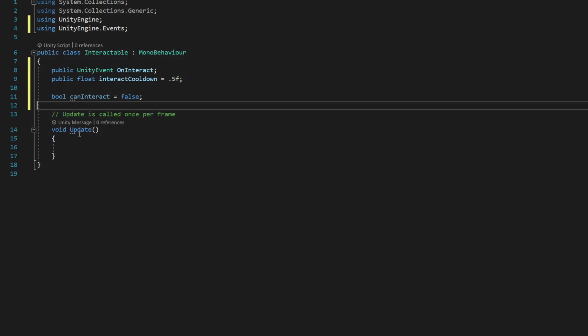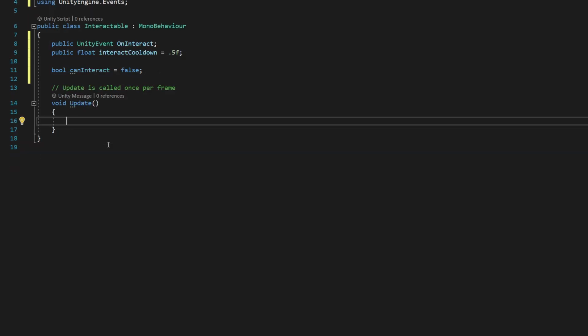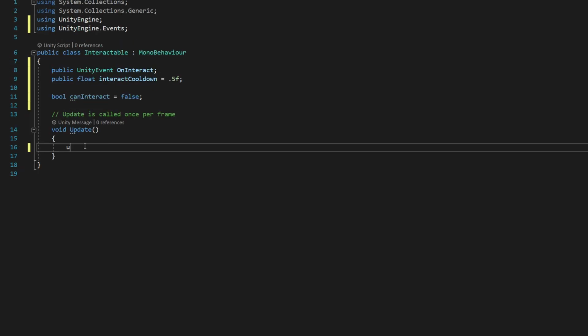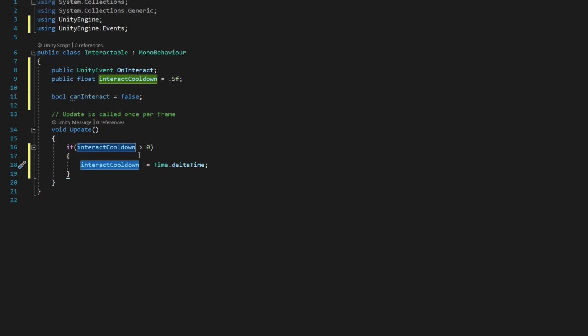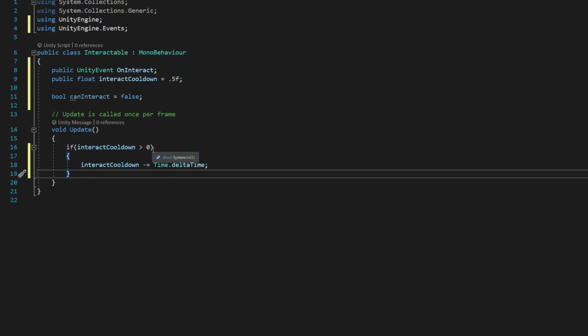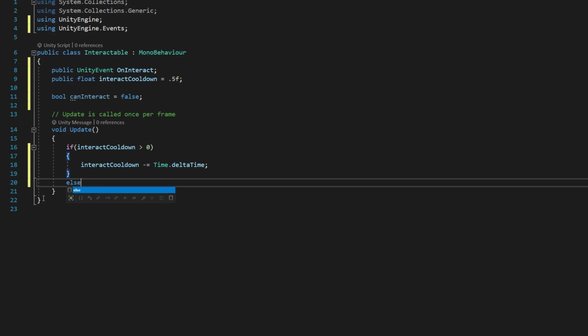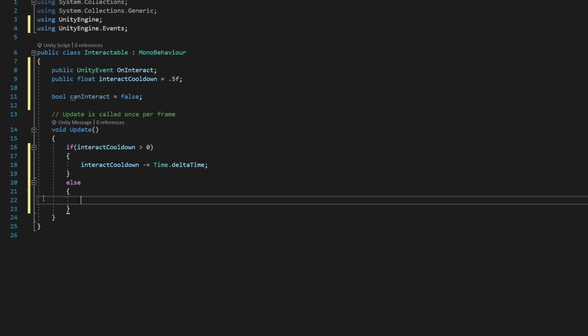So we can delete our start method. We don't have anything that we're going to put in there. But inside update, we're going to add a couple things. We're going to say if interactCooldown is greater than 0, then inside the curly brackets, we want to say interactCooldown minus equals Time.deltaTime. And we've done this a few times already this project, but just as a reminder, that's going to make it so that every frame, this value is counting down, and once it's less than or equal to 0, we will say interactCooldown equals 0.